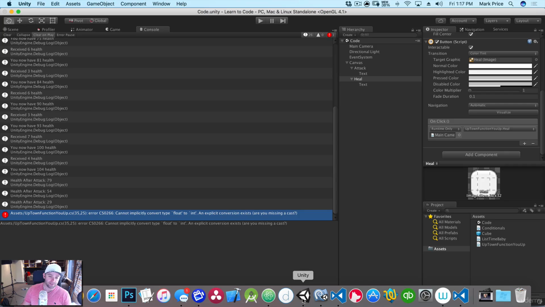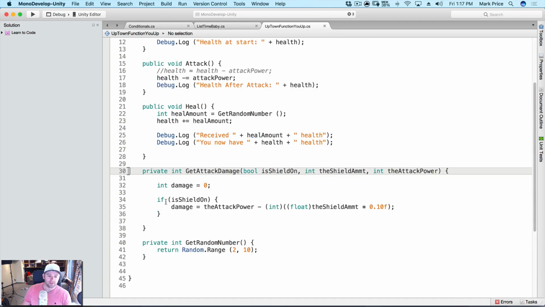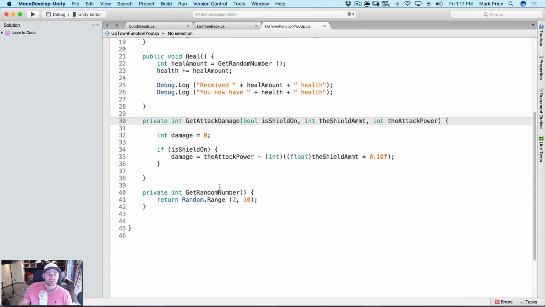Let's see if it stopped yelling at us by now. Okay, perfect. And so it's yelling at us because we haven't returned something yet. So we're good. So if you don't understand what's going on here, we just set a variable here for damage.